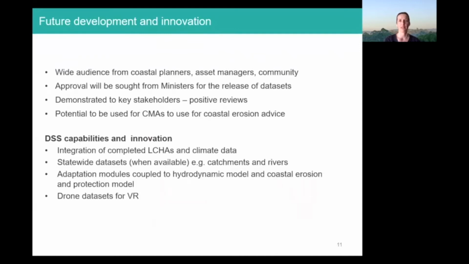In terms of capabilities and innovation, the plan is to integrate the Victorian local coastal hazards and climate data that's already available, but you can add any statewide data sets, catchments, rivers, etc. Adaptation modules coupled to hydrodynamic model and coastal erosion protection models, so you can make changes as you're going. And obviously drone data sets as well. So it's pretty exciting. I'm excited and we're looking forward to investing in this further.